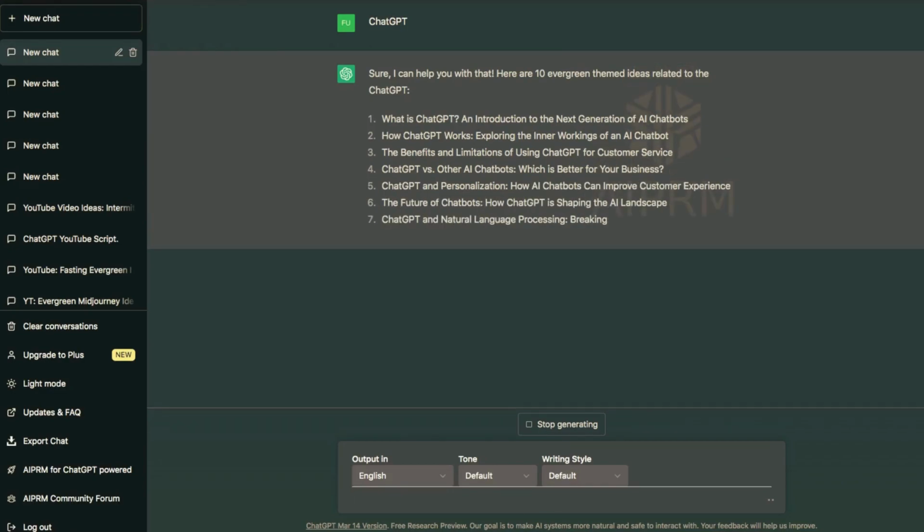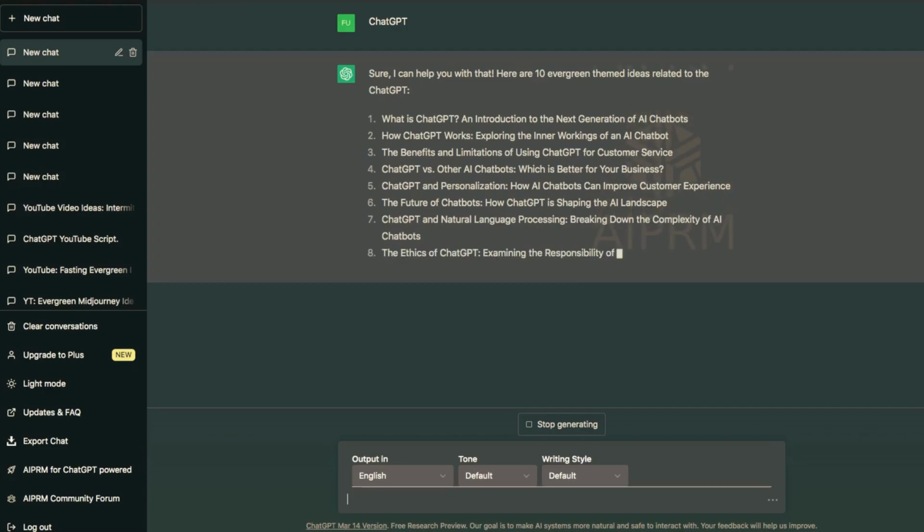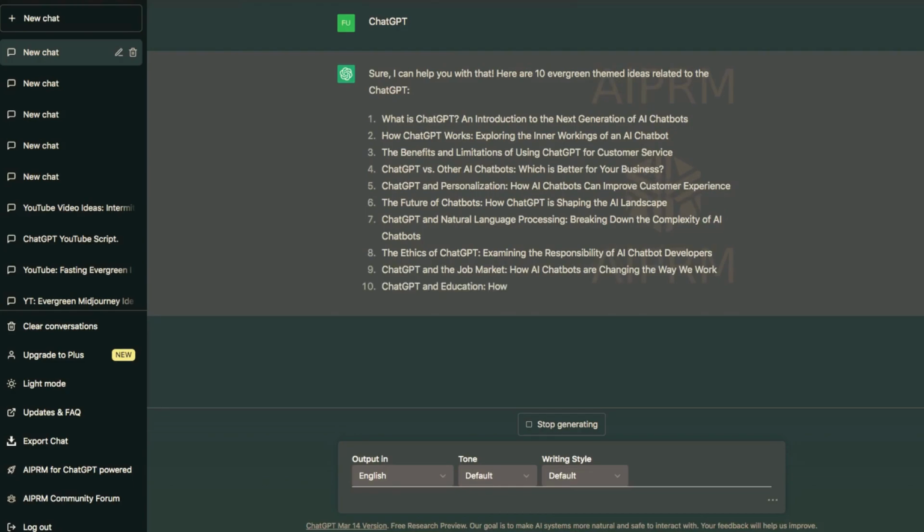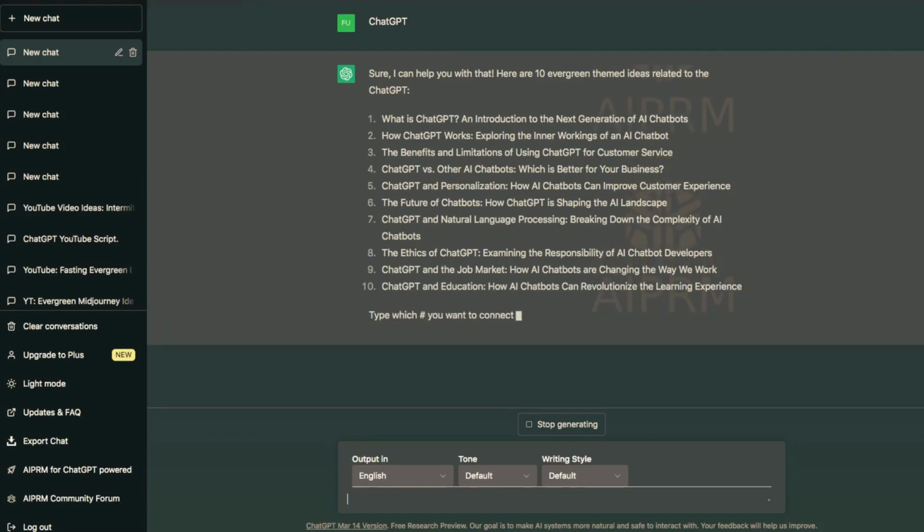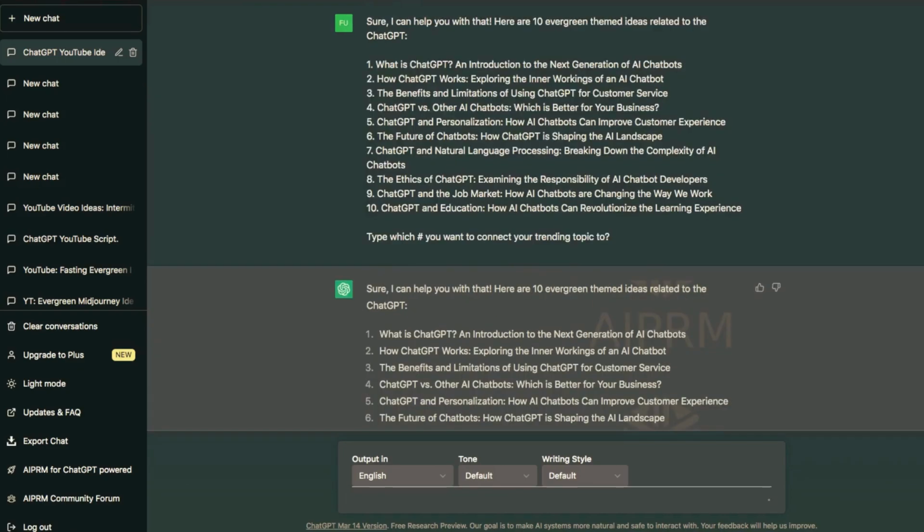sure that there was evergreen content created as well. So it's going to give you a list of 10 options. And at the end here, it's going to ask you to type in which number you want to connect your trending topic to. So we'll go ahead and select number 1. So on the bottom here, let's say, what is ChatGPT? So I want to further explain what ChatGPT is and how it's going to be the next generation of AI chatbots. So I'll select number 1 and I'll press enter.